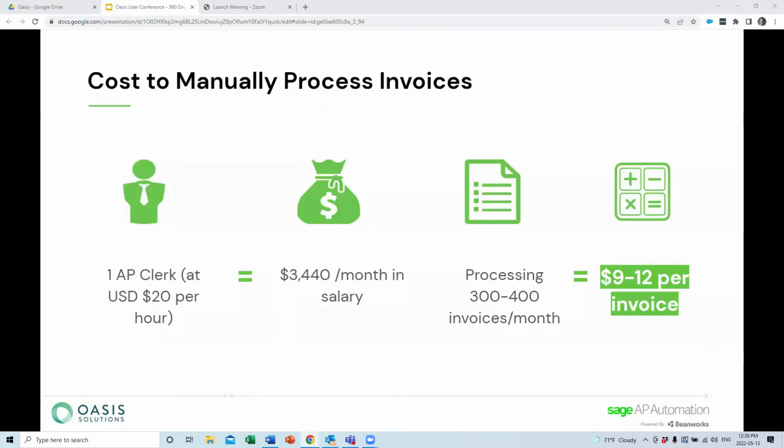Let's look at the labor cost for one AP clerk. If you just consider labor cost alone, look at this example. One AP clerk making $20 an hour. They can process 300 to 400 invoices a month. This would cost your business about $9 to $12 per invoice.